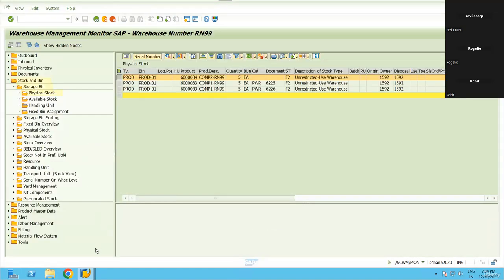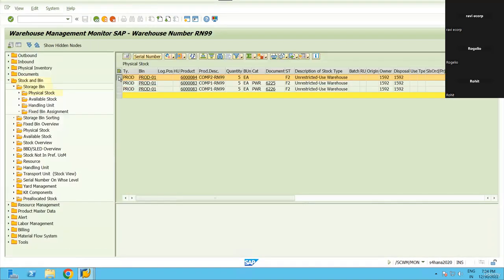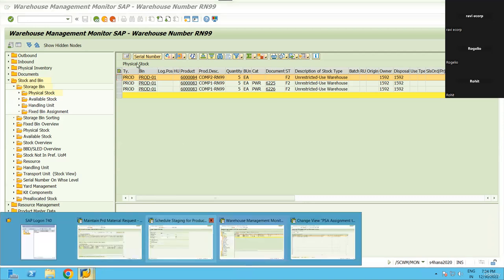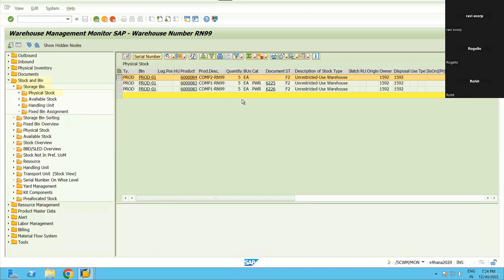So, for example, now what I'll do is I'll not consume these components with 6226 PMR. I'll create one more PMR and then try to consume this component. Okay. If you try to consume 6256, it is reserved for that PMR, so it will not be possible.